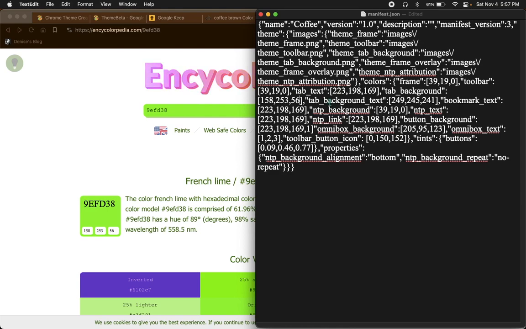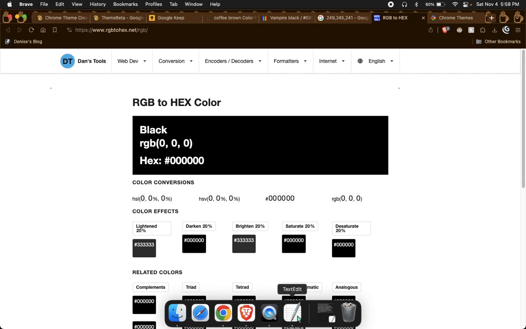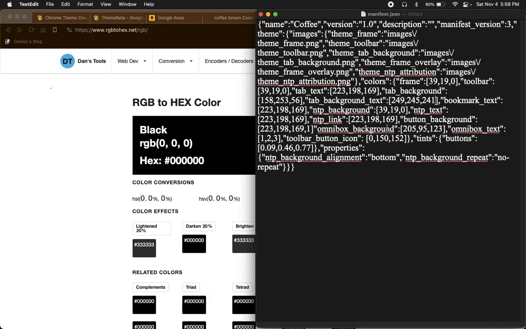And then now the tab background text is going to be that cafe au lait, which is a very light color, and will not show up well on the French lime color. So let's just put the black color. For just plain black, just put 000, so the tab background text can actually be read. So 0, 0, 0. So tab background text, bookmark text, we set it up as cafe au lait color.